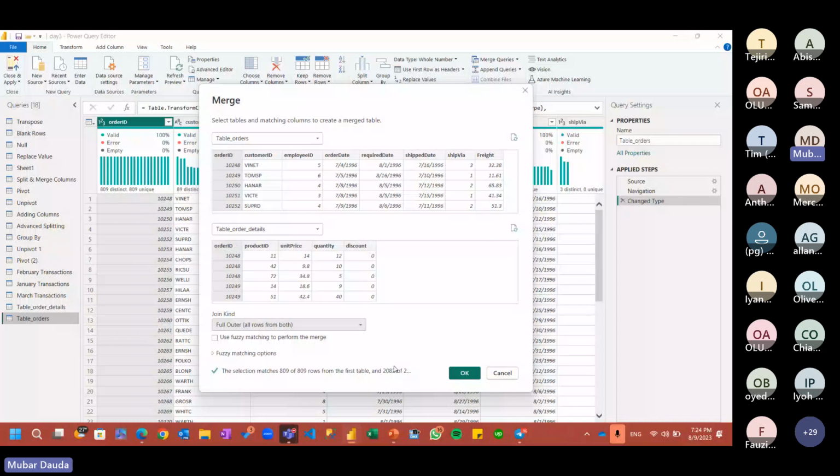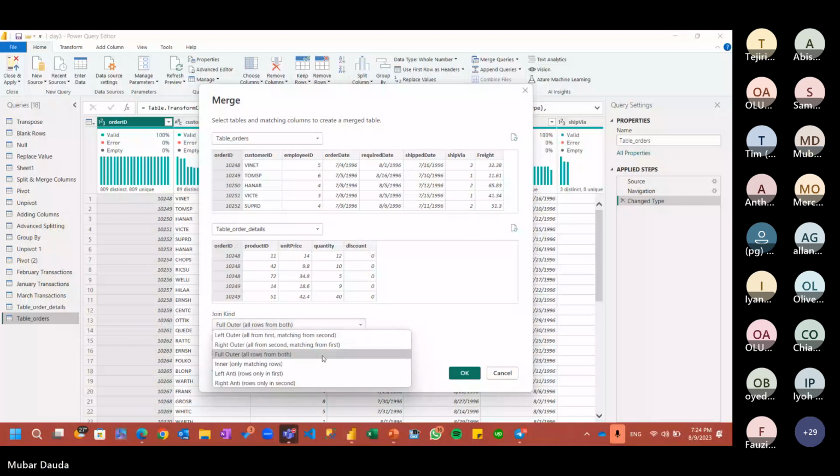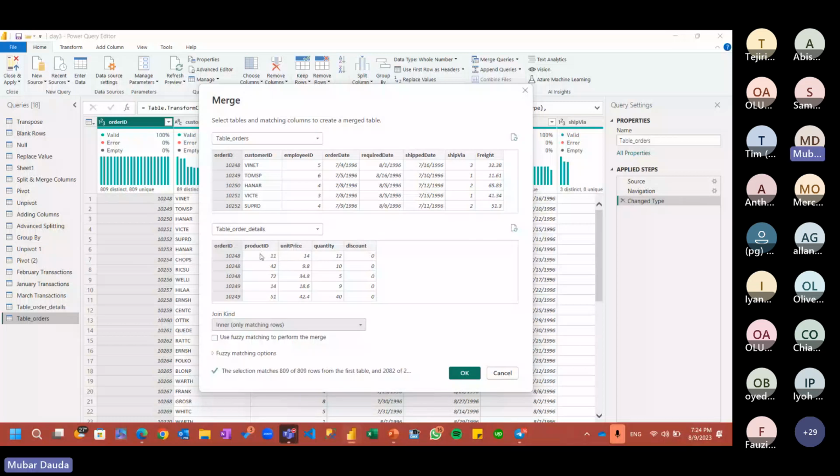Inner is telling us that it should only merge matching rows. Whether it is right or not, only the ones that are matched are what you should merge with. That's what inner is telling us.